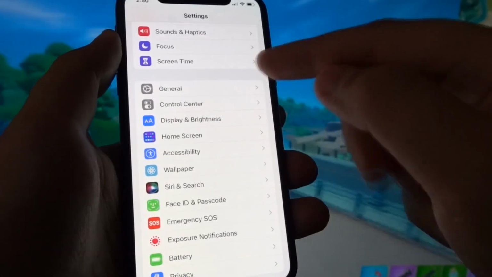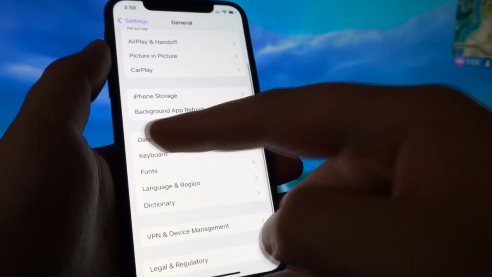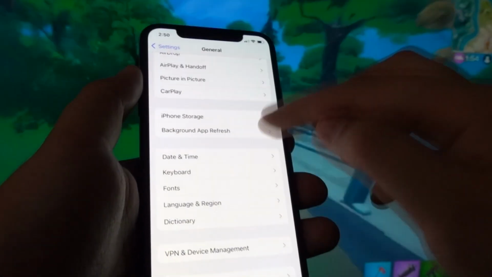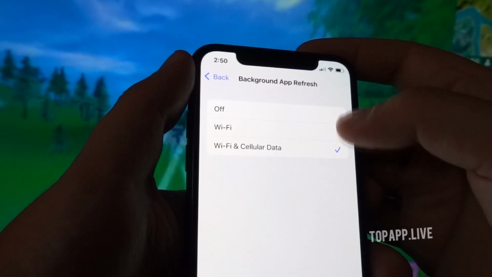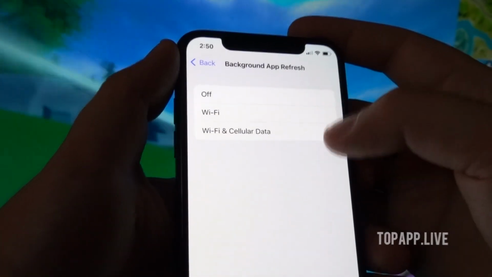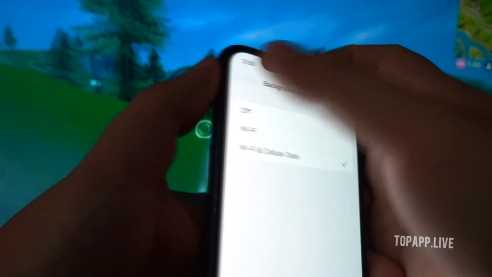Step number 2 is that you have to go to your general settings and go to your background app refresh and make sure it is on Wi-Fi and cellular data and on nothing else. This is step number 2, which is only for iOS devices because there's no background app refresh in Android devices. And if you're an Android user, skip this step and move on to step number 3.